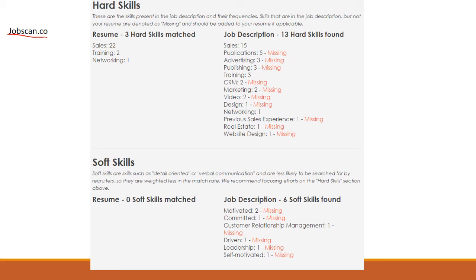What's nice about jobscan.co is you copy and paste your resume into one box, and then you copy and paste the job posting into another box. Then jobscan.co will tell you your keyword match. So it'll say, here are the keywords that you have in your resume, and here are the keywords in the job posting. So you have sales 15 times; publications, you don't have it, but the job posting mentions it 5 times, 3 times here for publishing. Okay, so jobscan.co will tell you what keywords are missing in your resume, or at least ones that you're not bringing up that appear to come up a lot in the job posting.